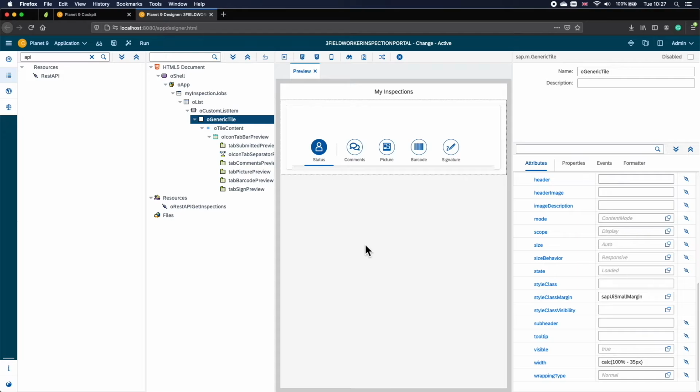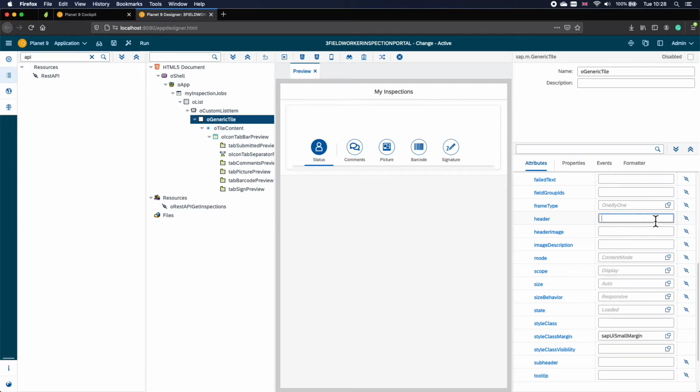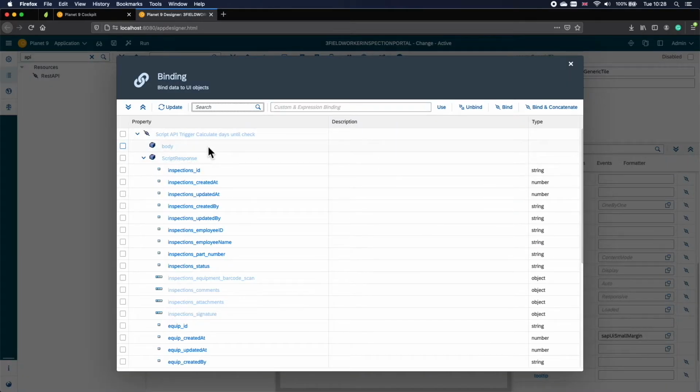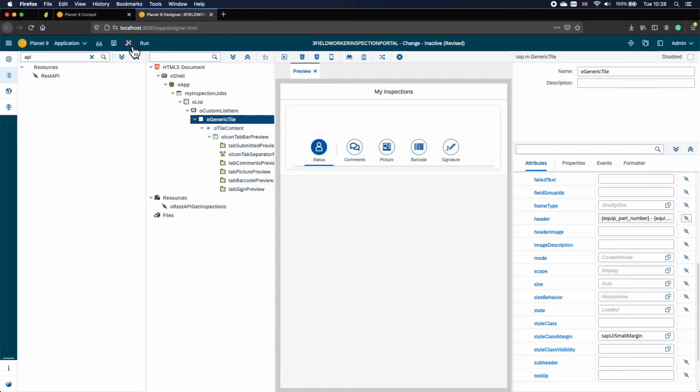Now let's start to bind. Within our generic tile, we'll find a header property, and in here we can bind to our script response. In this case, we're going to bind to both the equipment part number and the equipment name separated by a dash. So if we use this and we save and activate, we'll see that reflecting in the tile.